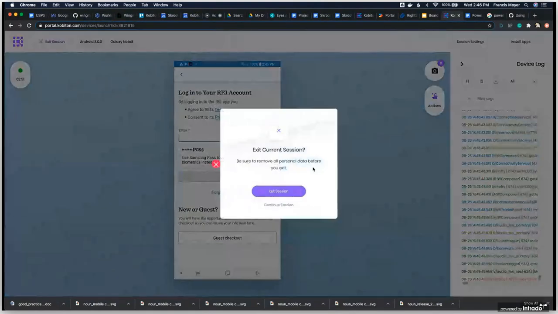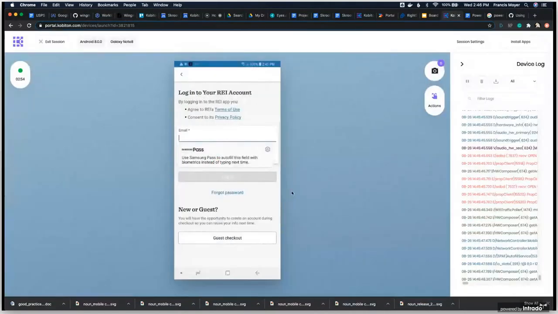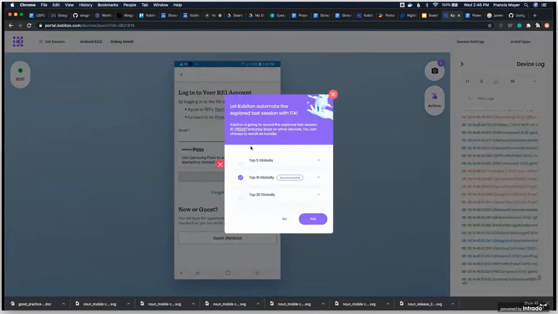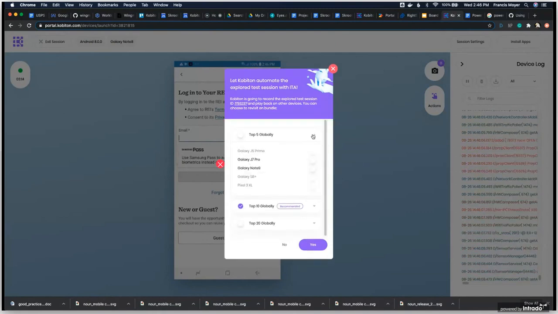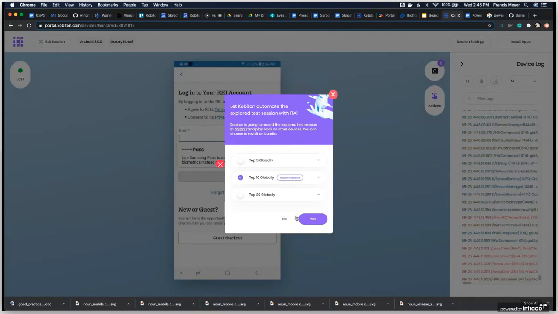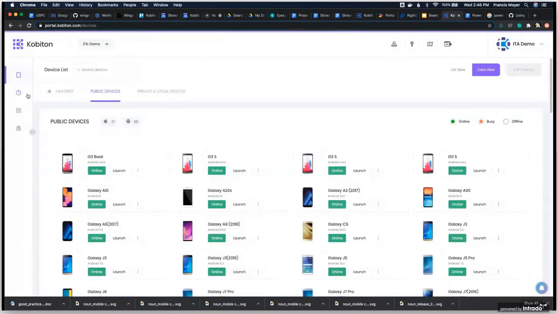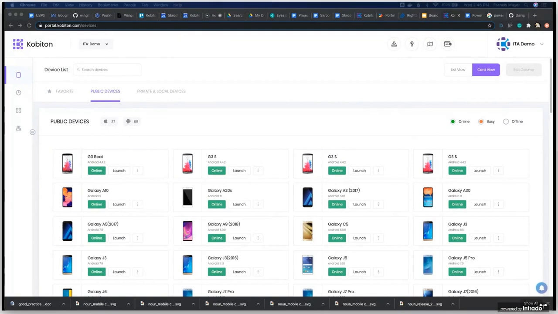When I exit my session right here, I will be prompted for how many different devices I want to run this against. I have the top 5 globally, the top 10 globally, the top 20 globally, and I can also choose the devices, and some of these are offline right now. I'm going to choose the top 20 globally. Now that will kick off to run against those 20 devices, and I will be given what we call test execution issues across those different devices.